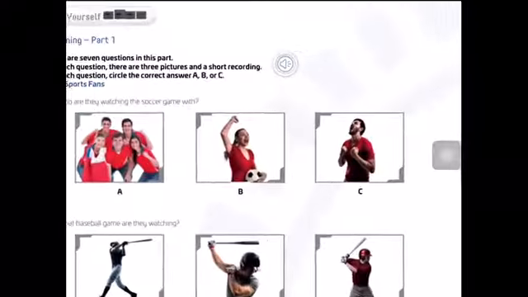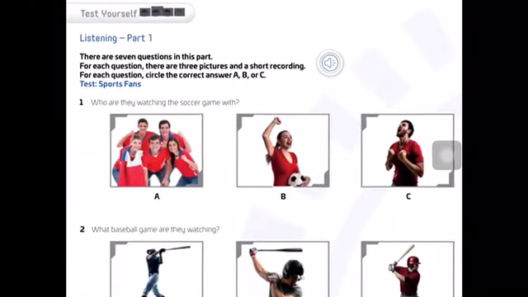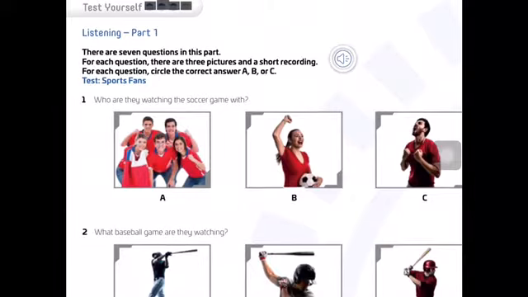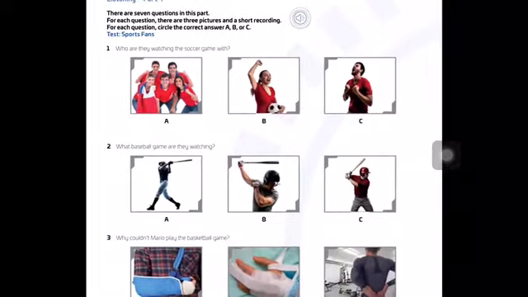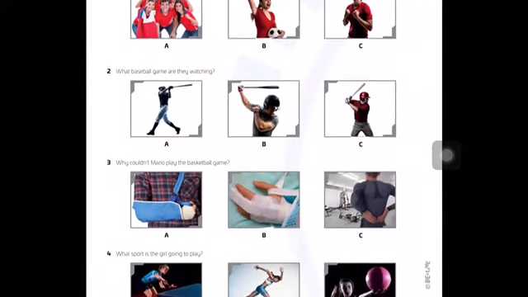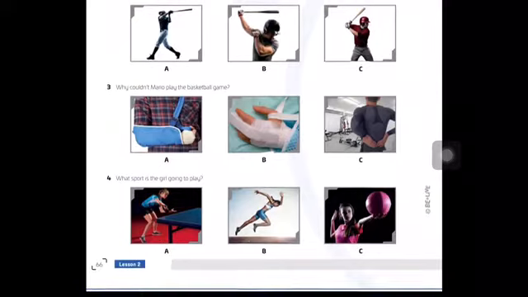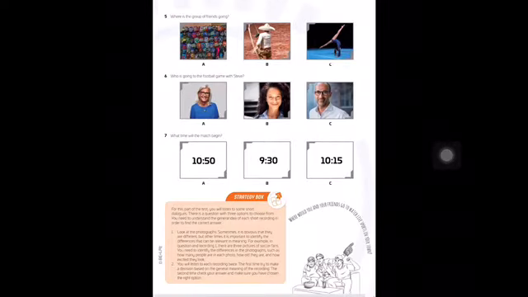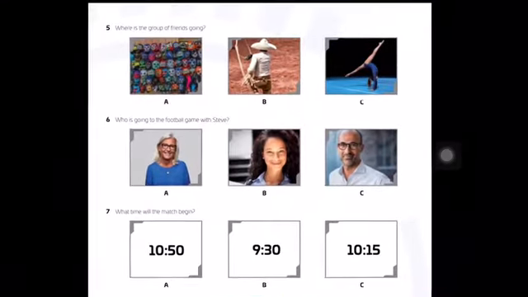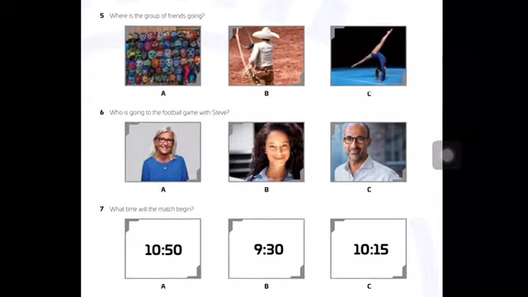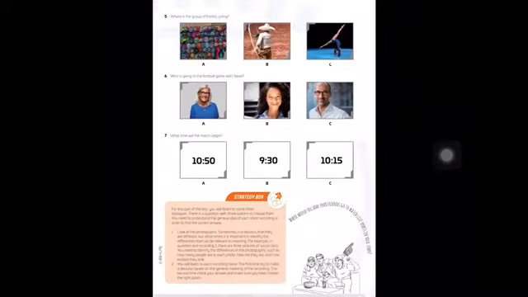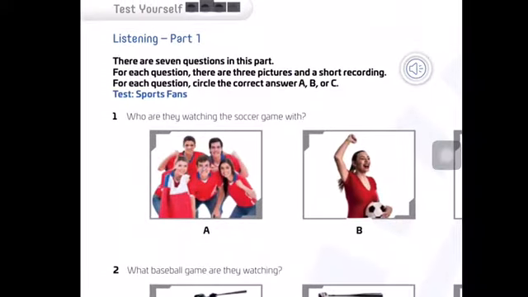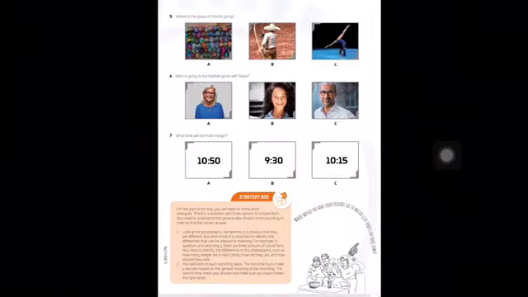On page 66 is a listening exercise called Sports Fans. You listen to the questions and circle the correct letter. In each option you can see a picture. This is the listening exercise. On page 67, you just have to continue with the listening exercise from the previous page, page 66. We have exercises 5, 6, and 7 from the same listening. Remember, sports fans, 1, 2, 3, 4, 5, 6, 7.